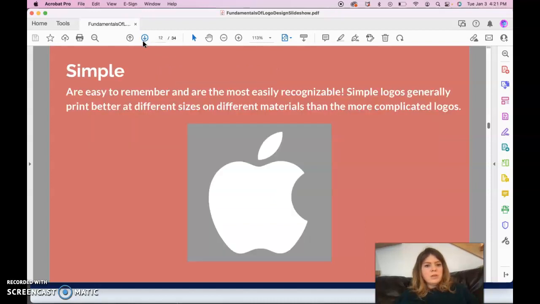So let's look at some other things, kind of like the aesthetic rules for designing logos. You want to think of these as guidelines. One thing you want to do when you design a logo is keep it simple. Simple logos are easier to remember, and they're more easily recognizable because they're easier to remember. So for the most part, keep it simple. Another thing about simple logos is they're probably going to print better at different sizes on different materials than the more complicated logos. And so they're just going to be more utilitarian and easier to work with in general if they're relatively simple.